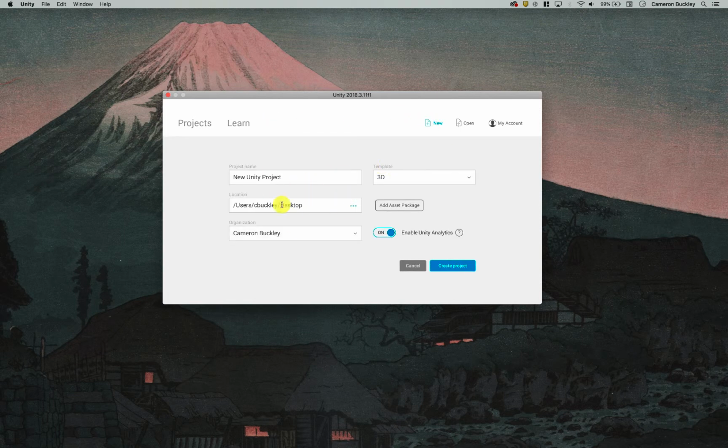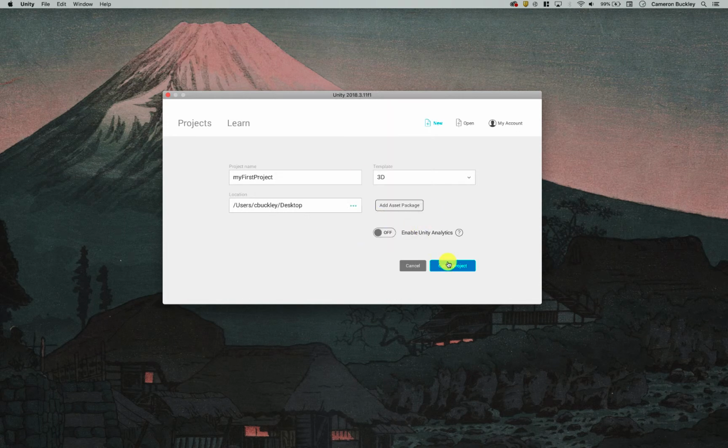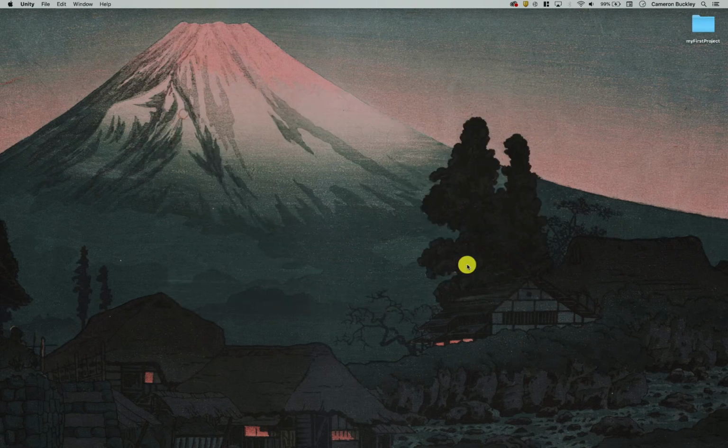And it's going to ask me where to put my project, so I'm just going to toss it to my desktop. I'll have to give it a name. We're going to be using the 3D template, and we're going to disable Unity Analytics. And we can also add asset packages if you have those installed, for instance, the standard asset package. But for now, I'm just going to leave that empty and hit Create Project.